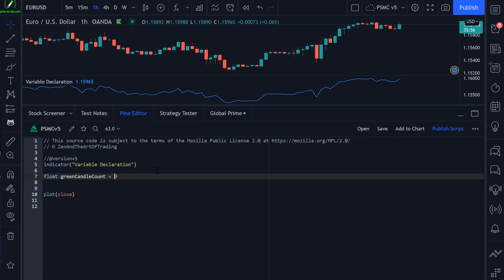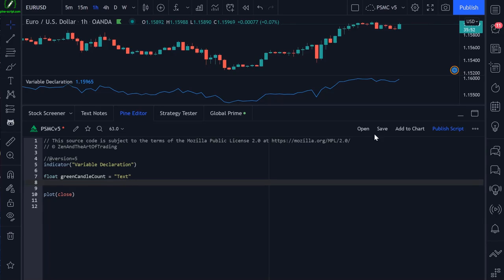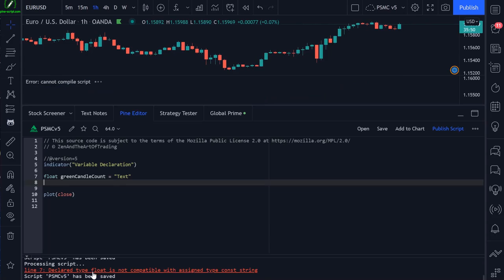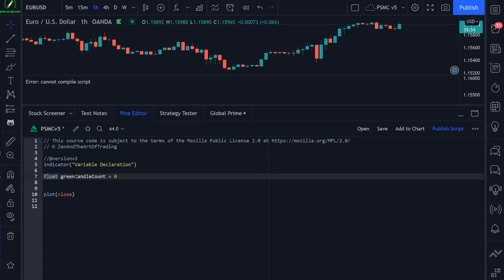Now, if we were to change this to text, for example, a string, this won't work. If I save the script, PineScript says declared type float is not compatible with the assigned type string. So whatever data type you give it, you need to make sure it's accurate. But the option to explicitly define what data type your variable is possible using these data type operators. This can be useful in certain situations.